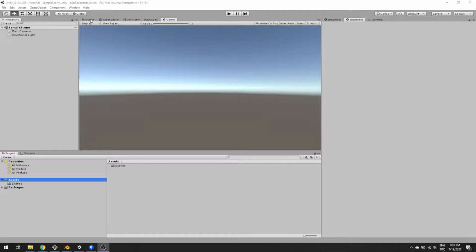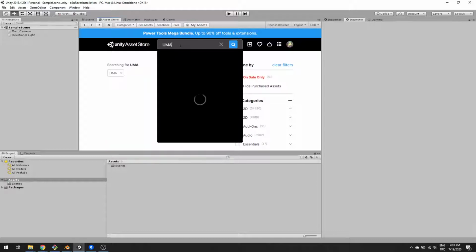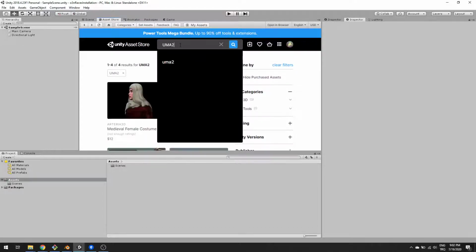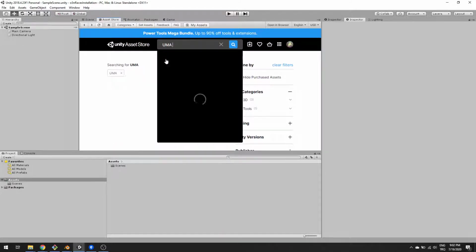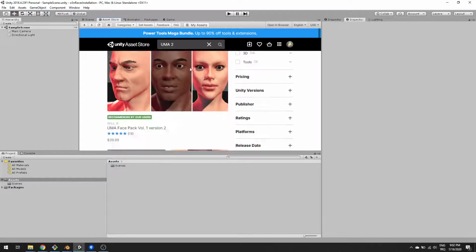So first of all, this is an extension of UMA, a character, races, as it is called in UMA world. This requires UMA to function. So let's just install UMA first.